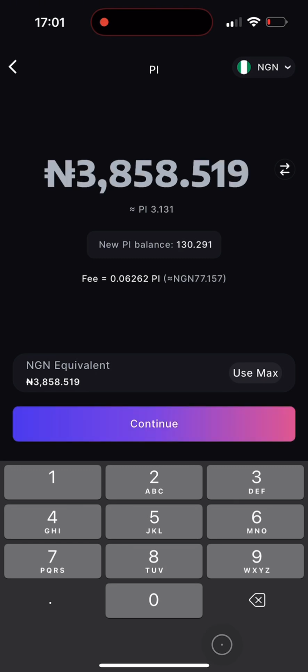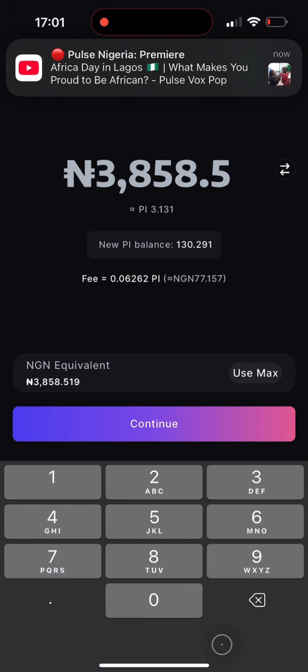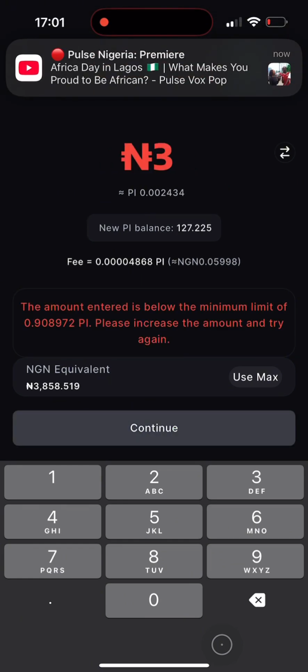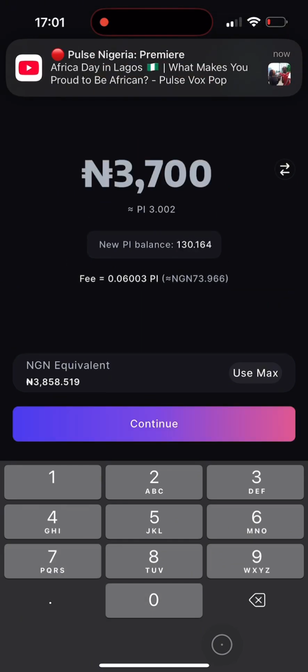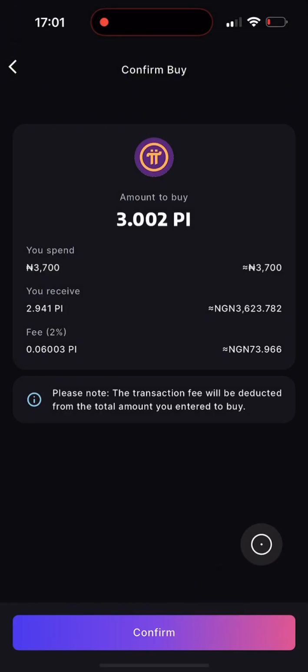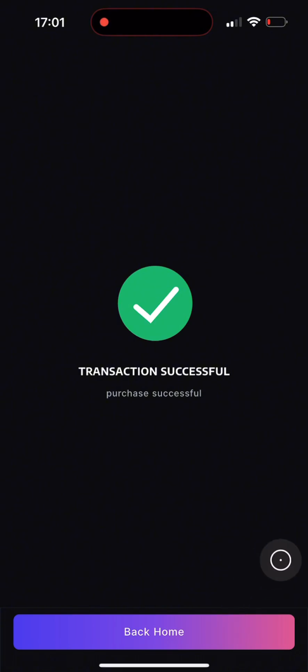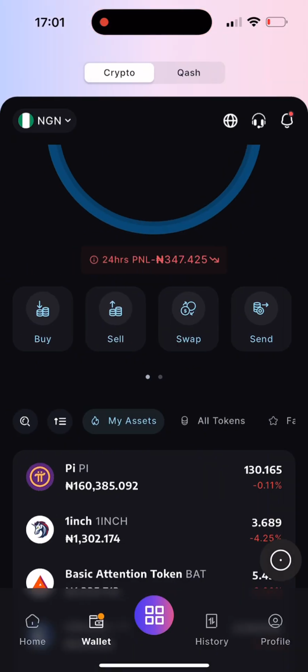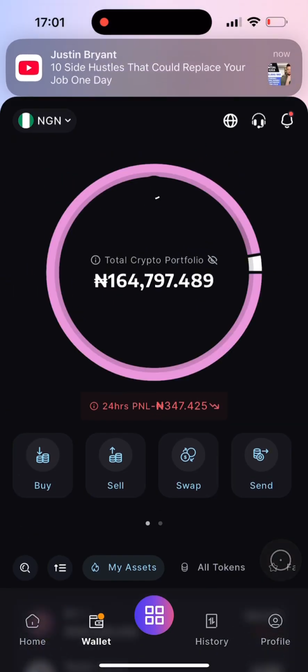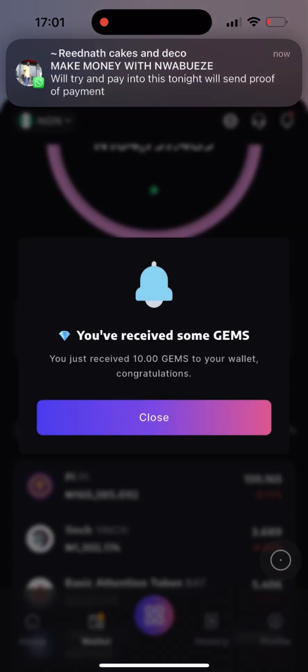As you can see, this is it. To make sure I have more Pi, I'm going to click on confirm now. All right, transaction successful. So that's it. It's very simple and straightforward.